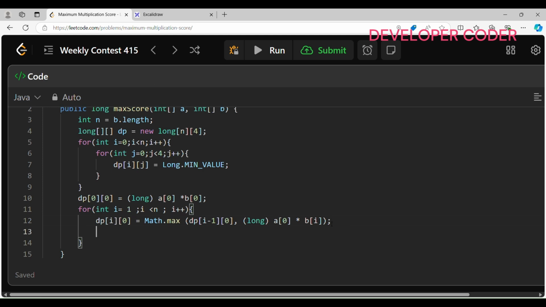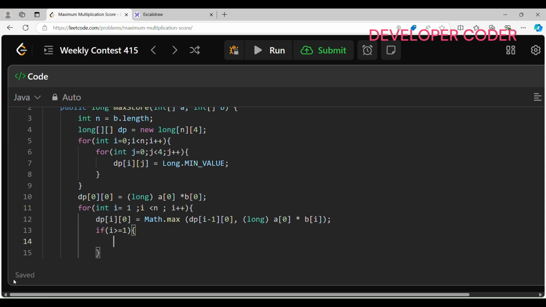Okay, now after that I have to fill the values if my i is greater than 1. Okay, all that stuff I have to do. So if i is greater than or equal to 1, then how am I going to fill the values? So here dp of i and 1 is equal to Math.max of, here I have to see what I have to see first.